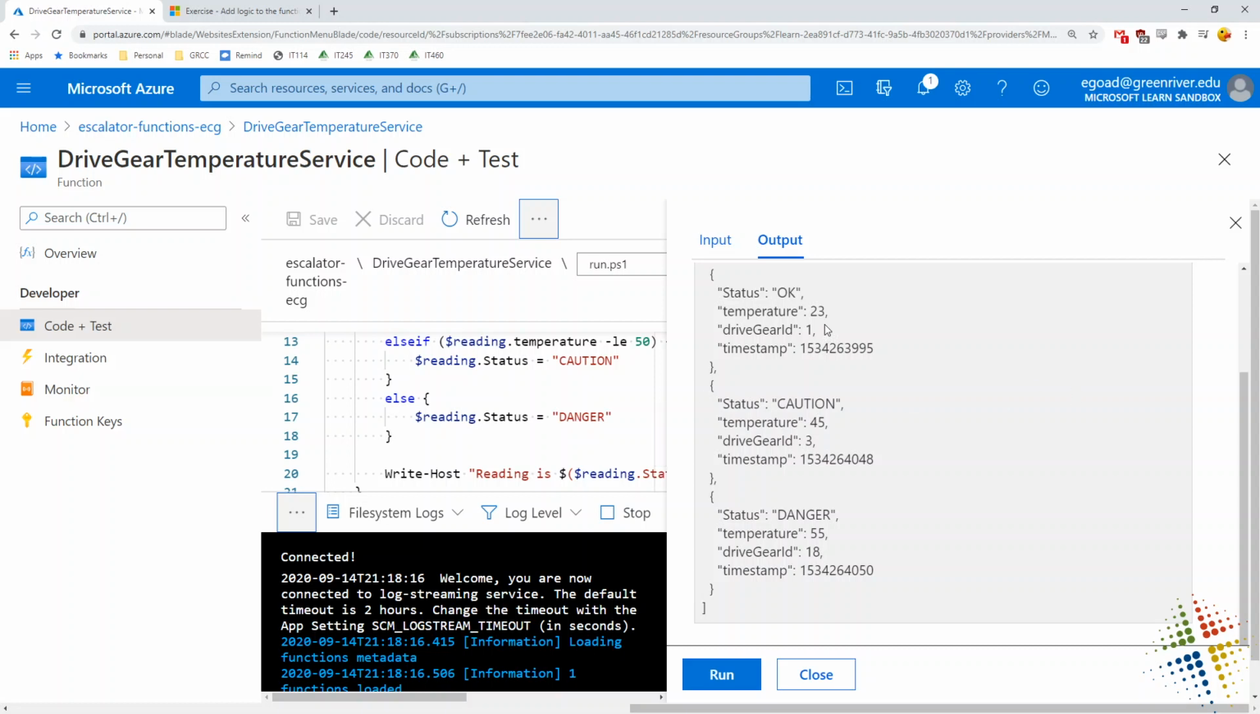There we go. Okay, so we now have a status of okay, temperature 23, drive gear number 1. So it was able to loop through that data and see, yes, the very first drive gear you sent me had a temperature of 23, which is okay. Perfect. Drive gear number 3, temperature of 45, which is a caution, and then same for the third gear, which is number 18, with a value of danger. Danger, Will Robinson, danger. So that was the scenario.